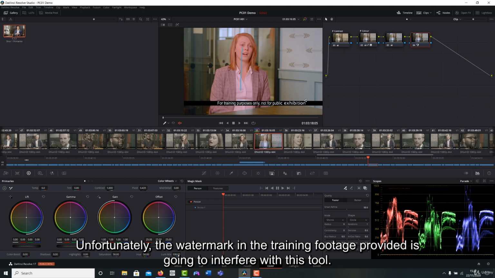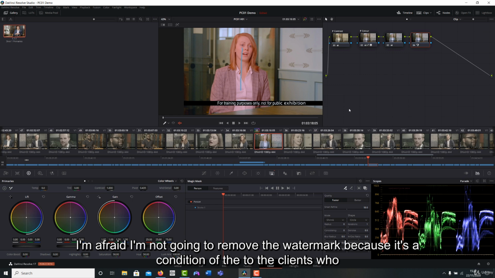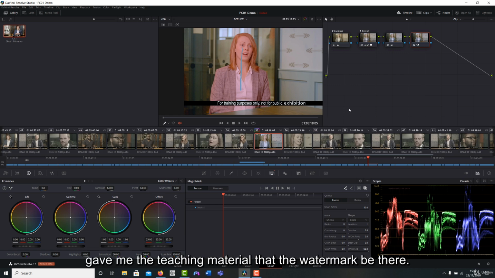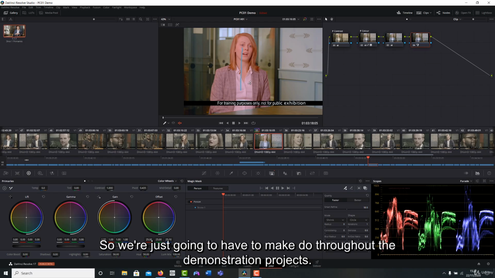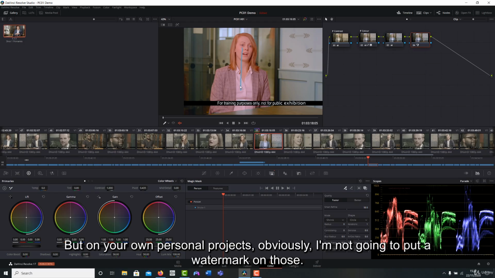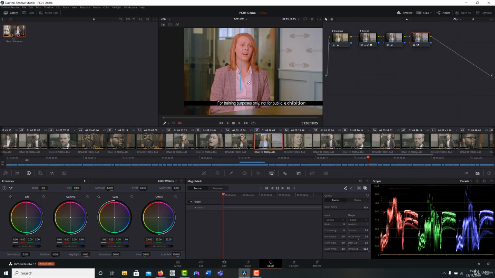Unfortunately, the watermark in the training footage provided is going to interfere with this tool. I'm afraid I'm not going to remove the watermark because it's a condition of the clients who gave me the teaching material that the watermark be there. So we're just going to have to make do throughout the demonstration projects. But on your own personal projects, obviously I'm not going to put a watermark on those.